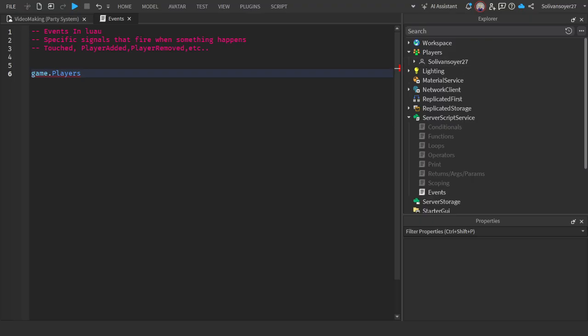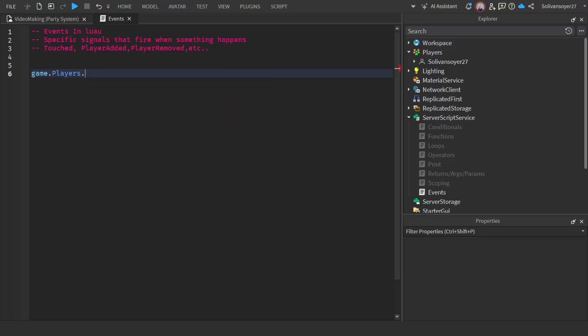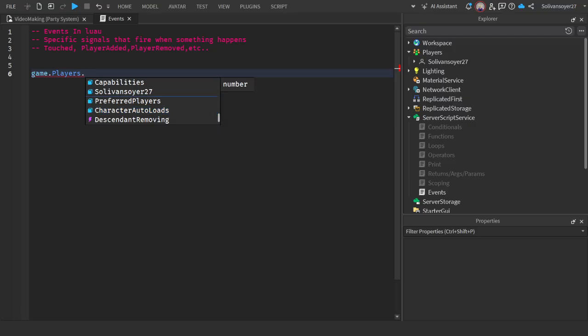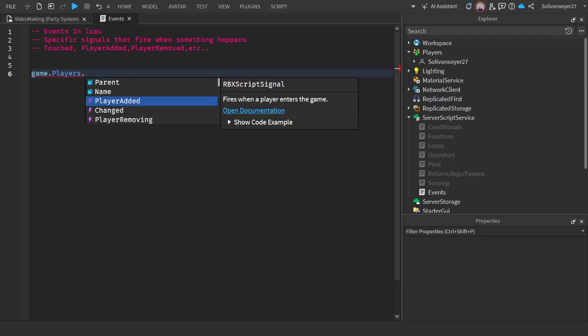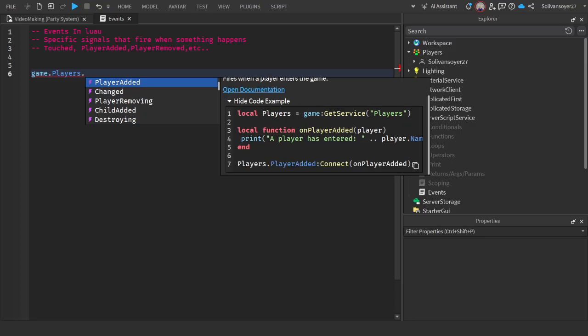So every time a player joins the game, we can actually reference PlayerAdded. And you can see all these events. And there's quite a lot. There's a lot more than this in different instances. However, what is nice is that Roblox does tell you what these do, like this fires when a player enters the game. And there's literally a code example and documentation, so you can always look.